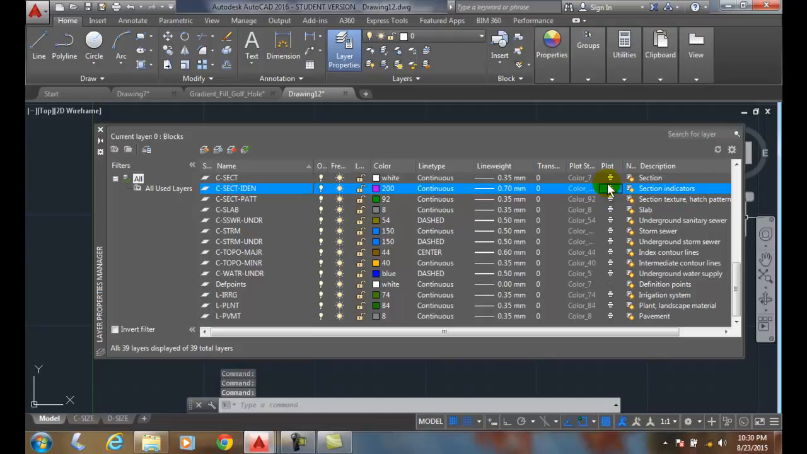I don't know if you can see that very well, but there's a little Ghostbuster symbol there. It just has a little red X, a little circle with a red line running through it. So this layer will not be plotted. So simply all we have to do is pick the no plot button.